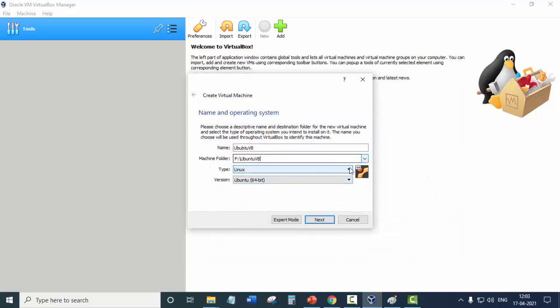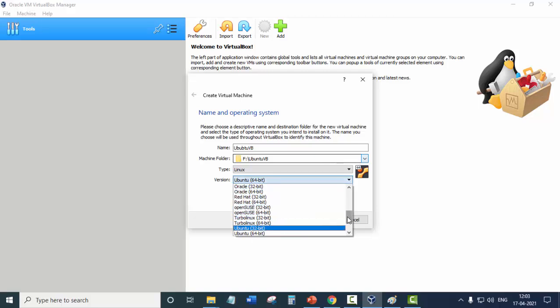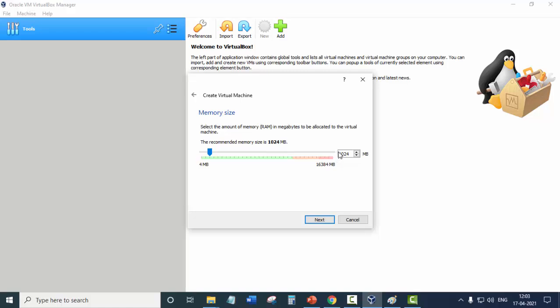And you can select the type of the operating system that you want to install. So we want to install Linux, and the version of the operating system is Ubuntu 64. Here you can see there are so many versions of the operating systems that you can select. Out of that we will be selecting Ubuntu 64. Then click Next, provide the memory. We will select 2 GB of memory for our virtual machine.